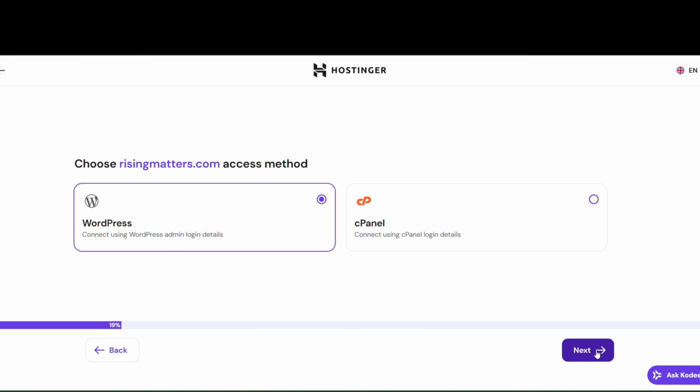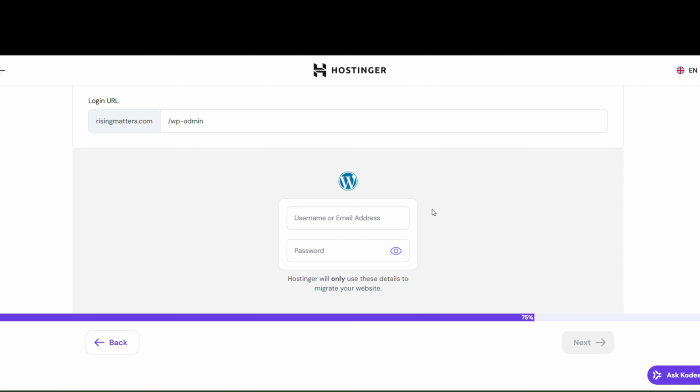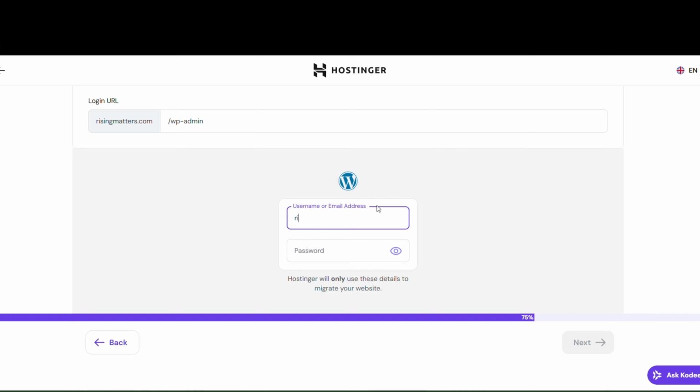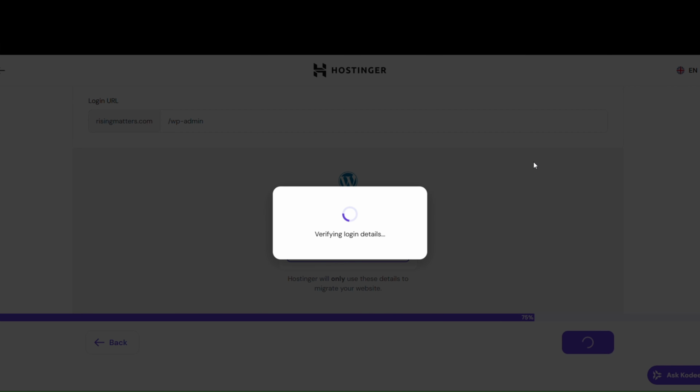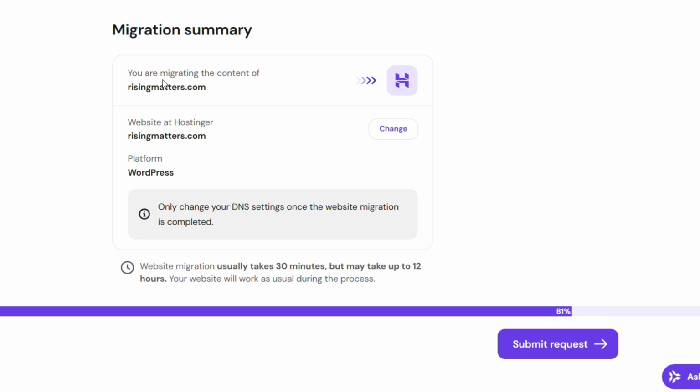Since my website is on WordPress, I will select WordPress and enter its credentials here. First, enter the username and then the password. After that, click on the Next button. Once it is done, Hostinger will start loading your WordPress website and connect to your WordPress database. It will automatically fetch all the details from there.